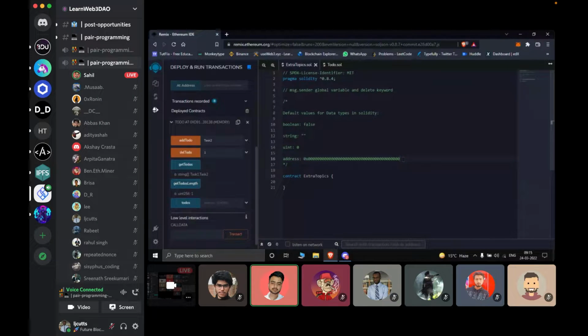But in languages like JavaScript, we have something called undefined. When we say let message and we don't provide any value to this message, its value by default is undefined in JavaScript. But in Solidity, this is not the case. It has default values for every data type. Now, let's come to this.